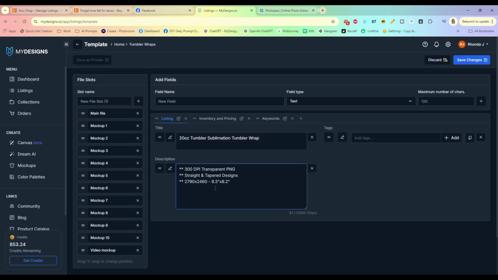So you might as well put it in here in your template so it's automatically populated when you add new listings. And same way with tags over here, you can add tumbler wrap, you can add sublimation design, you can add whatever you want there.